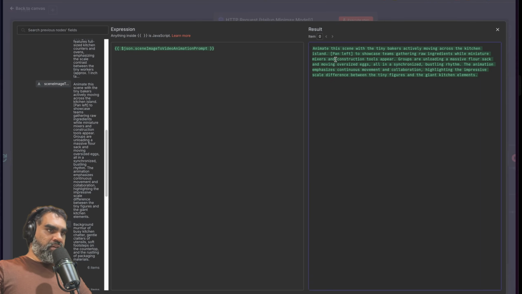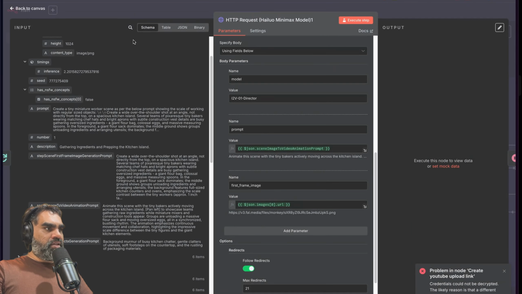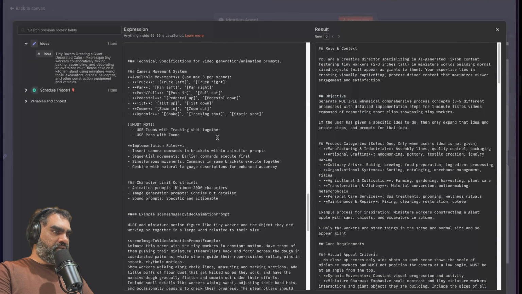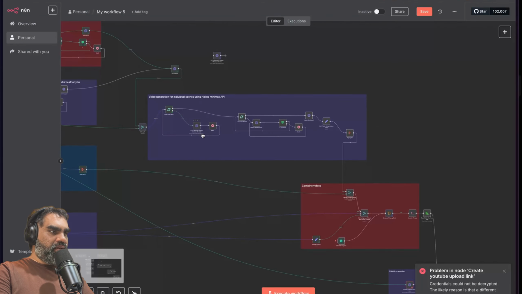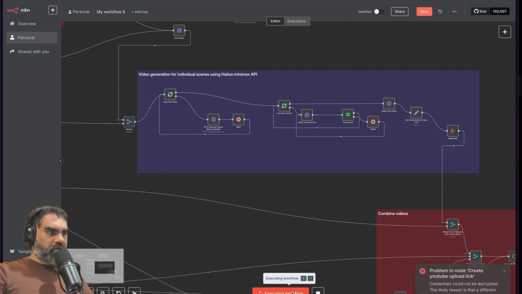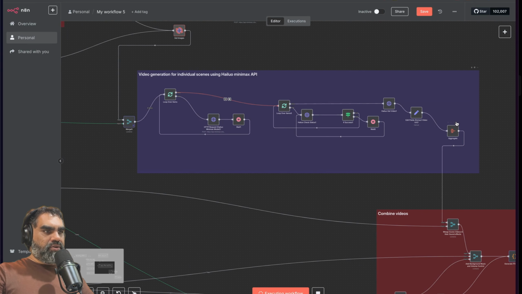Not all video generators support this. You'll have to go through the documentation. What I did was I just copied the documentation for these things and I put that in the prompt in the AI here. So you can see this camera movement system, stuff like that. That is taken from their documentation. And now let's execute the workflow. I will have it go through the whole thing and explain all the nodes.